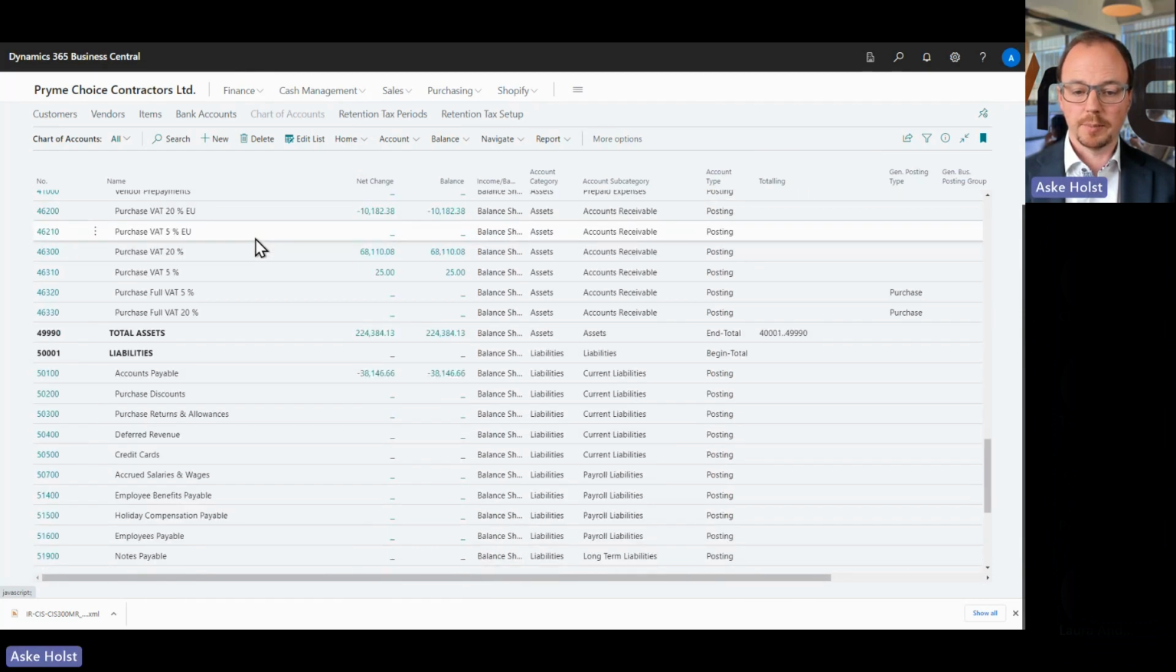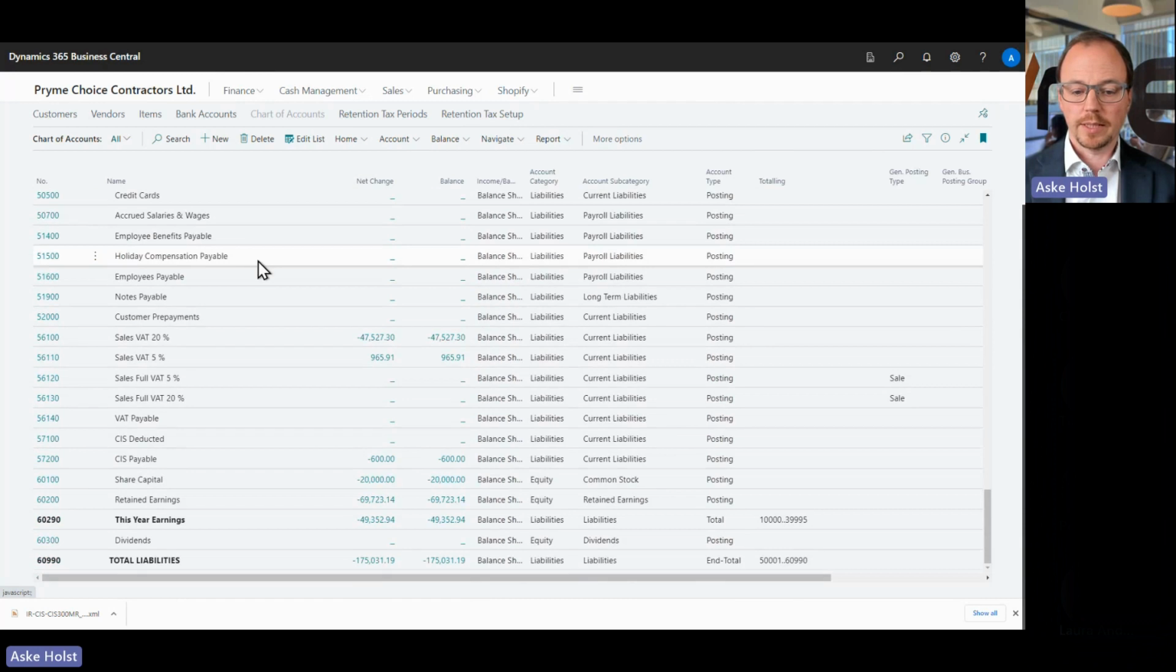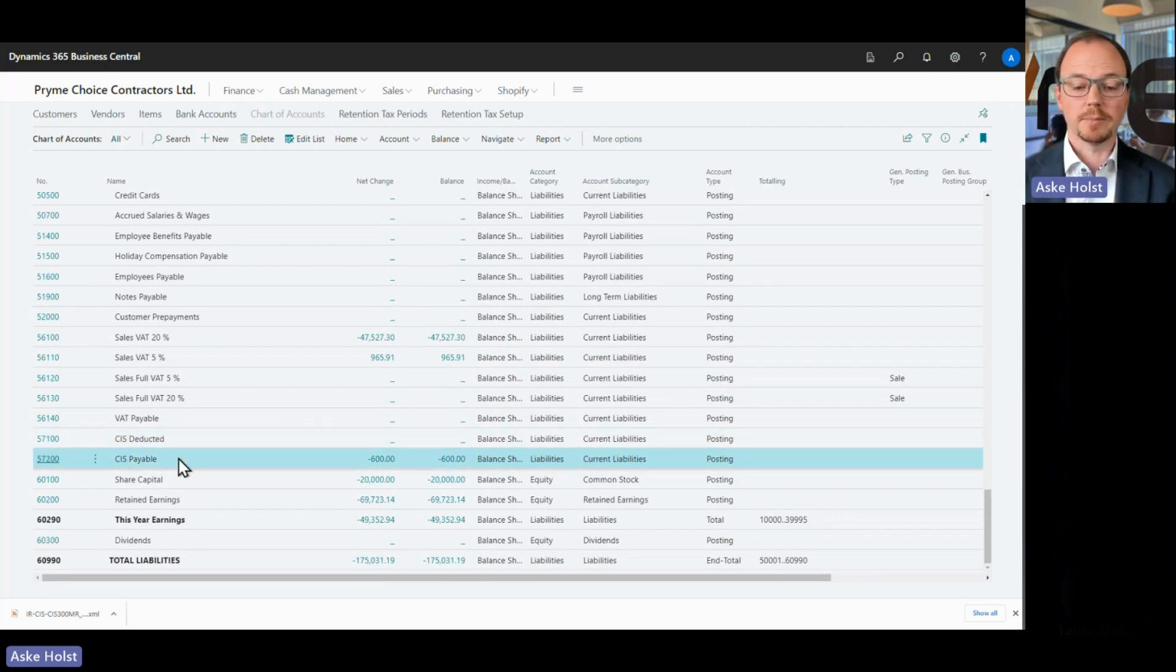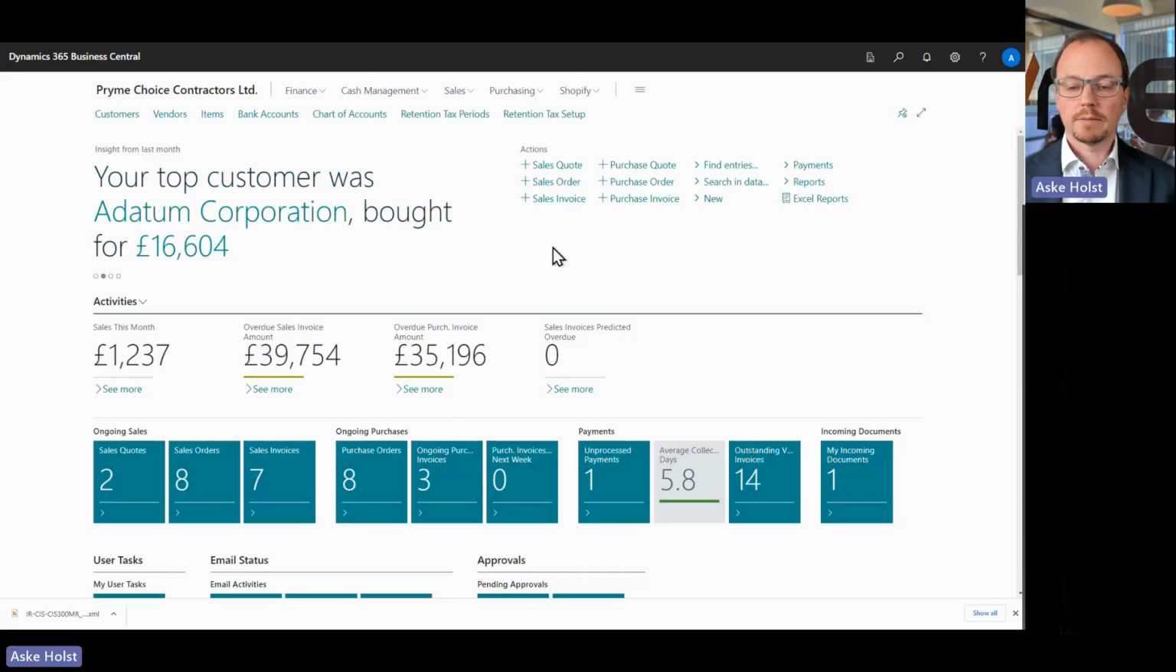Going down into my liabilities, I will see down here that I have the CIS deducted. This is where the amount ends up when the payment is done. And then when the statement is closed, it will go into the CIS payable account. This is the setup I have. Of course, this could be different, but this is the general idea. So with that concludes the walkthrough of the functionality of the Pryme CIS and RCT retention tax app.